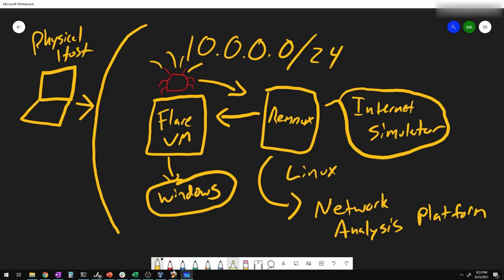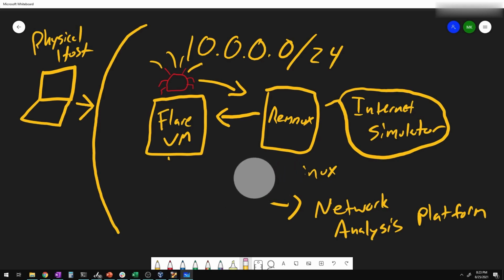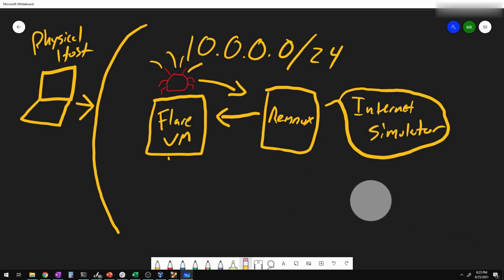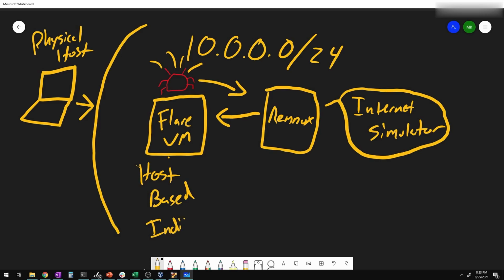And so broadly speaking, what we want to do is set up two different locations. One that's going to focus on host-based indicators, and one that's going to help us with network-based indicators.